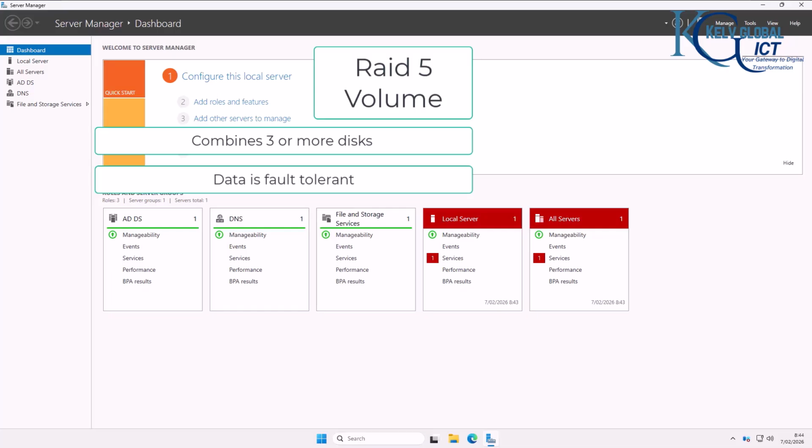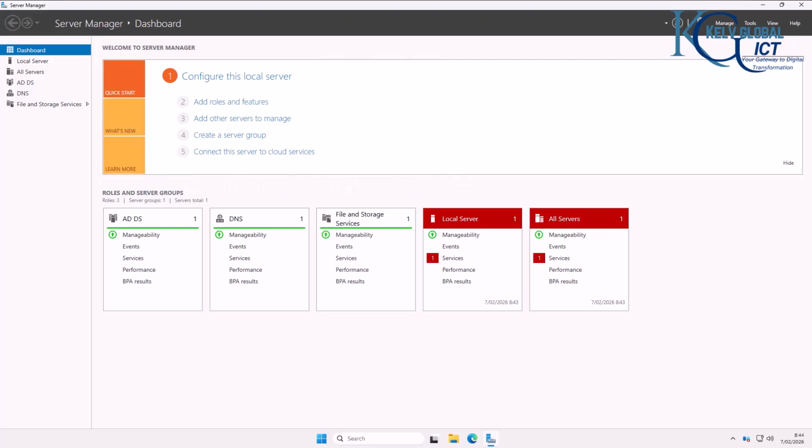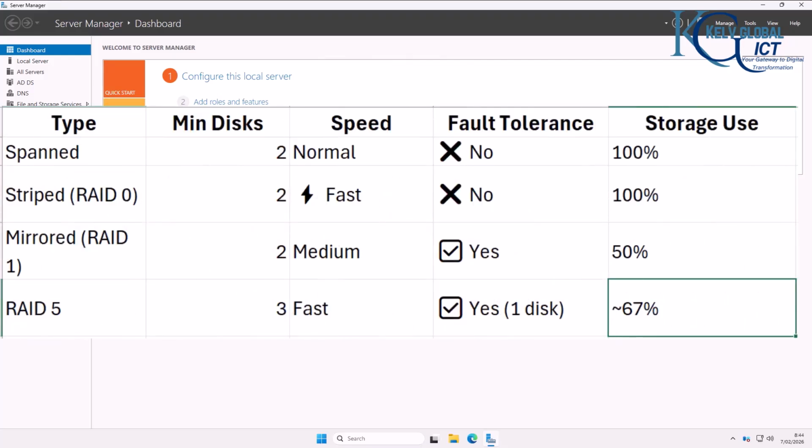You need three or more disks to create a RAID 5 volume. So just keep in mind: for spanned, you need 2 disks; striped, which is RAID 0, you need 2; mirrored, RAID 1, you also need 2 disks; while RAID 5, you need 3 disks or more. Just like I said, spanned and striped do not have fault tolerance, while mirrored RAID 1 and RAID 5 have fault tolerance.